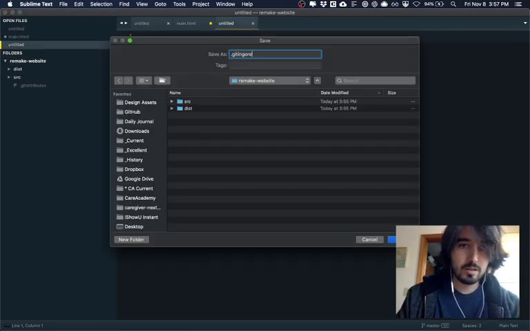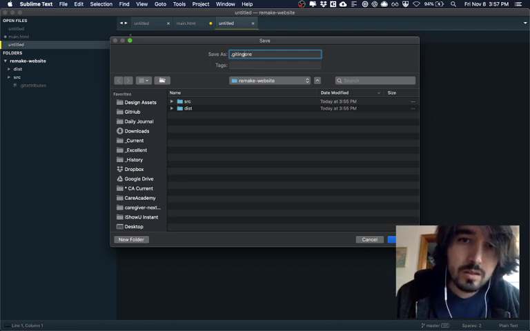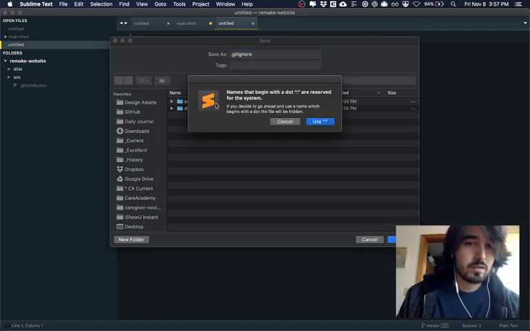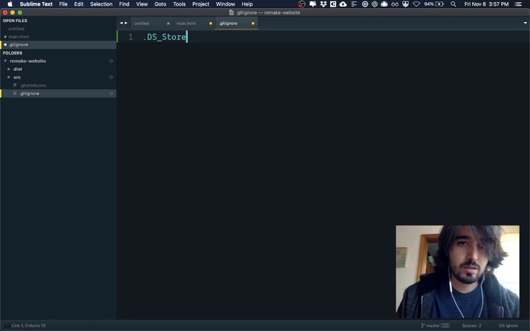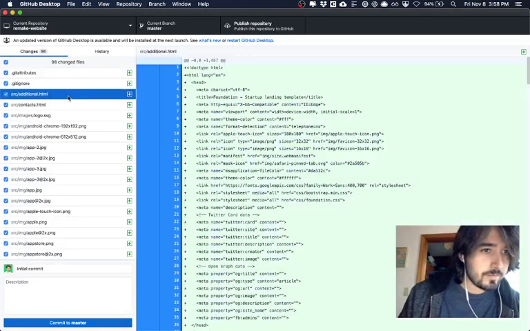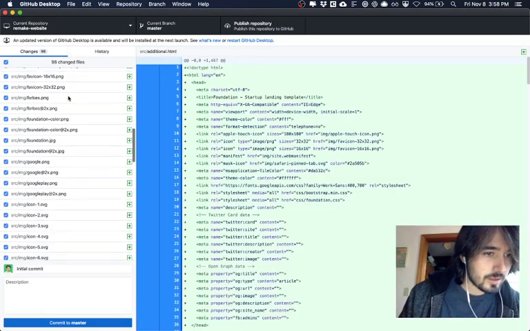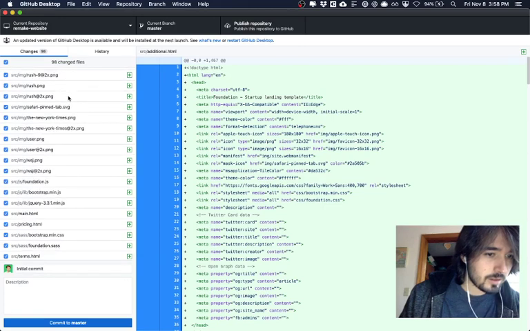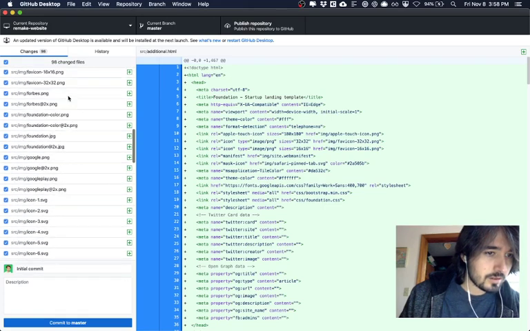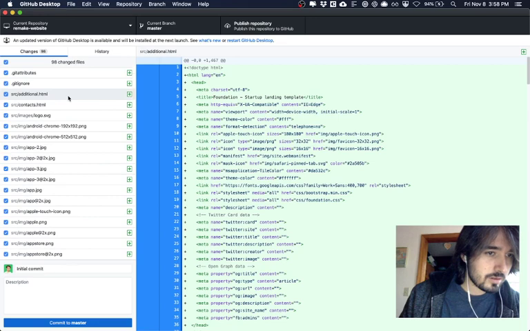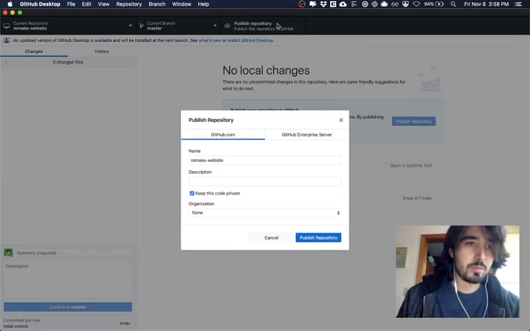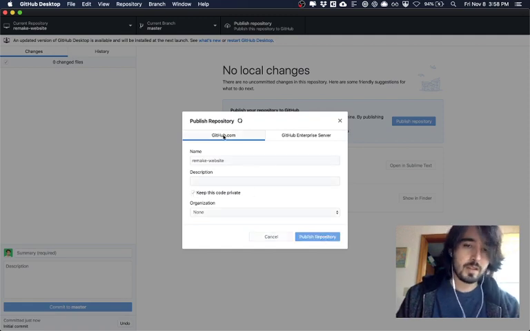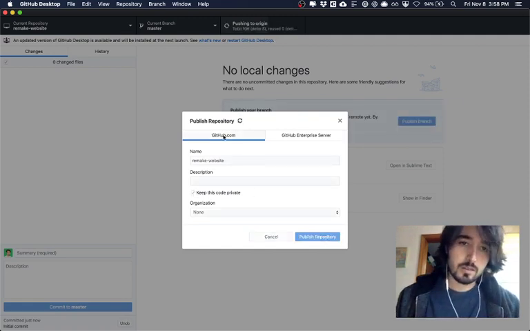git ignore. Okay, and we'll do DS Store. Okay, source. Yeah, I mean, this all looks good to me. Okay, yep, that's good. So we'll commit and publish and keep it private, since the templates don't belong to me.